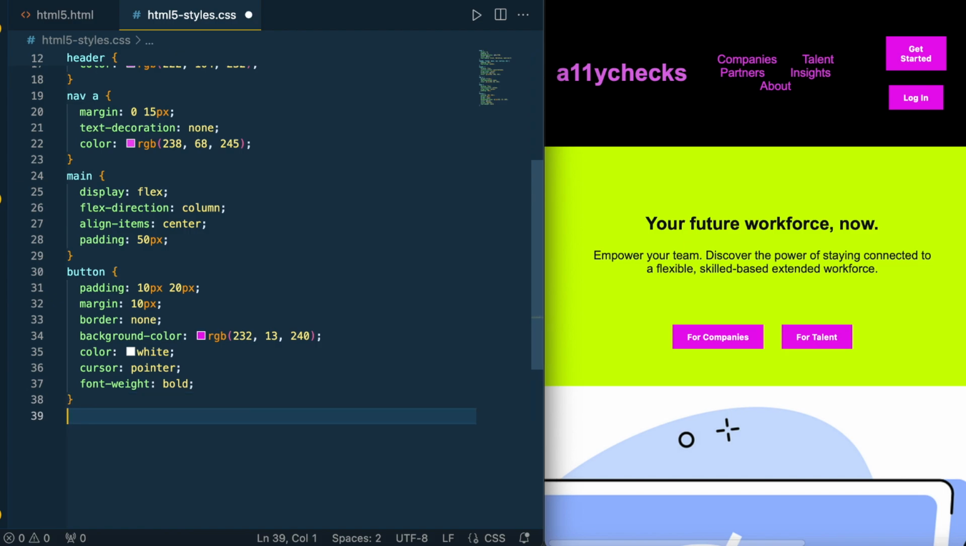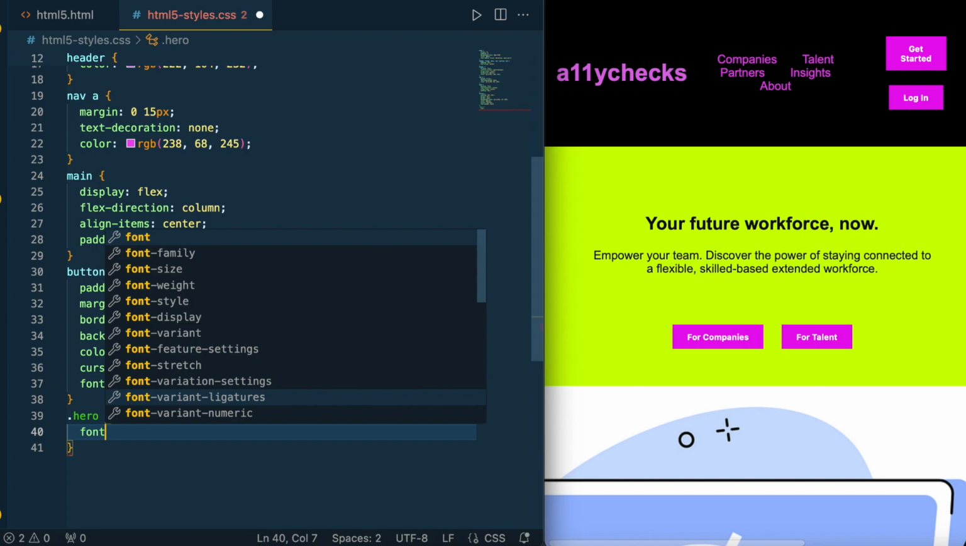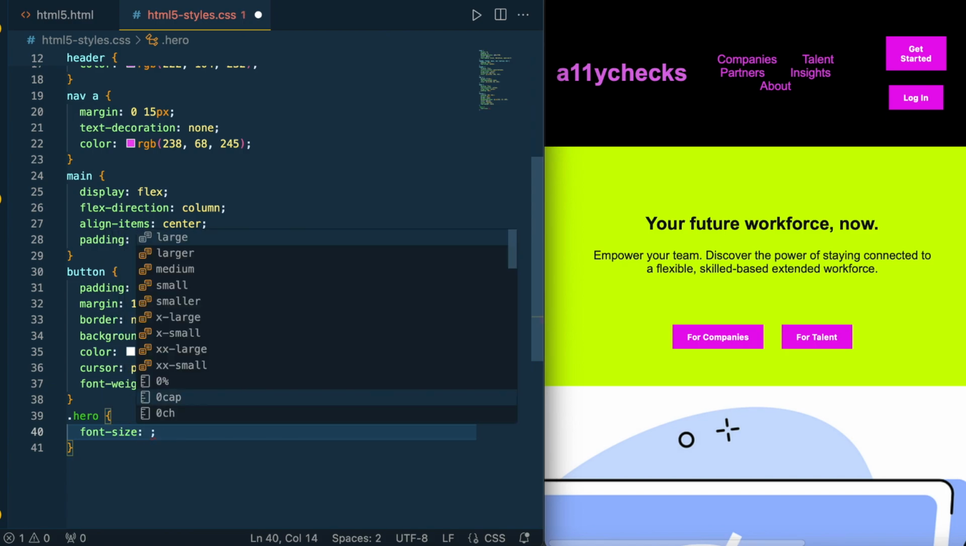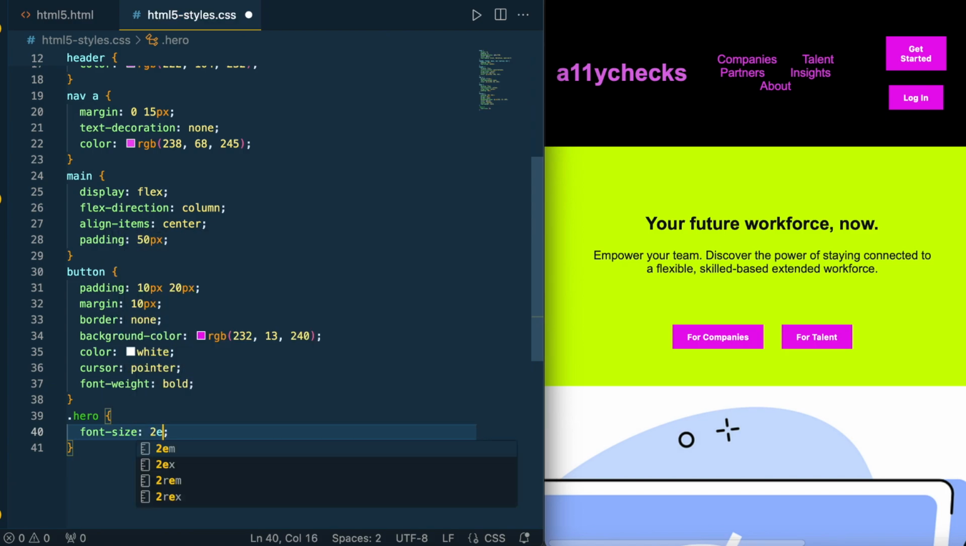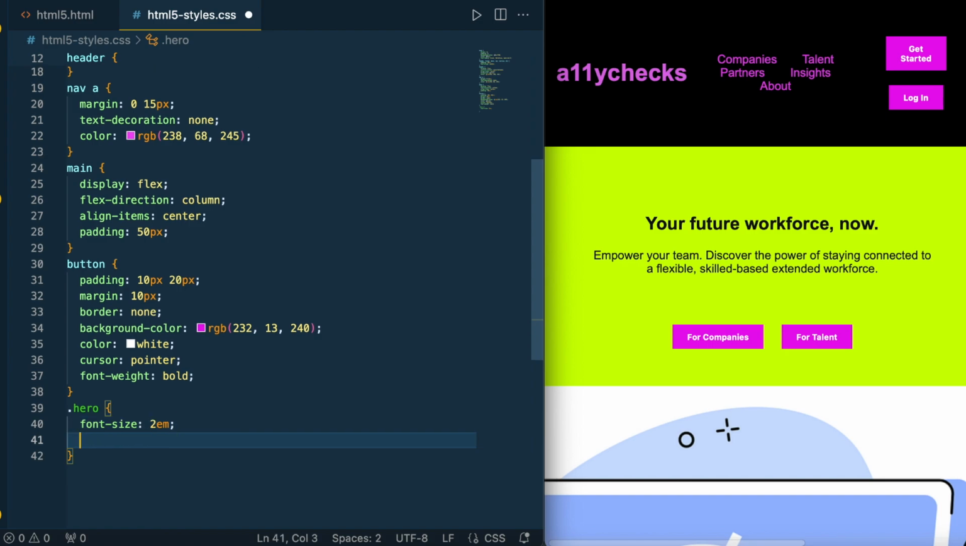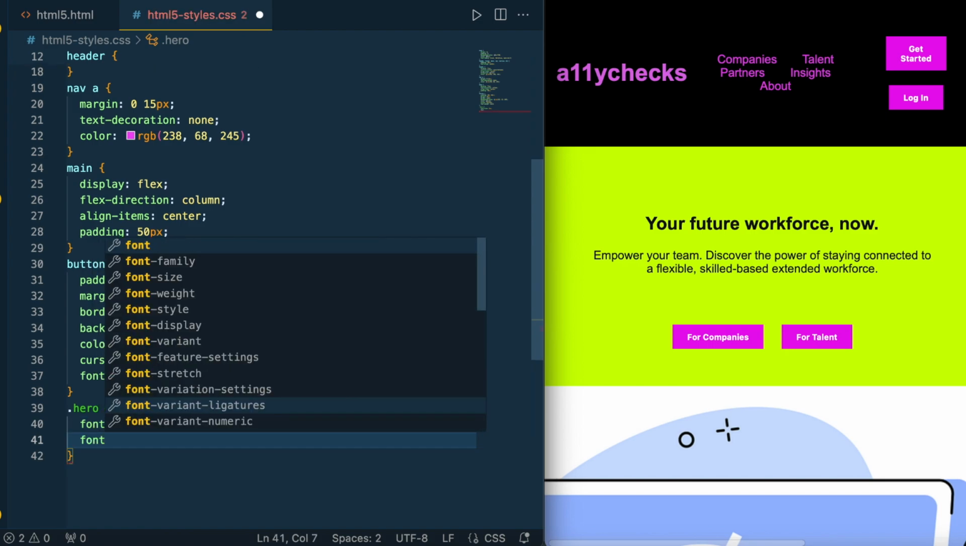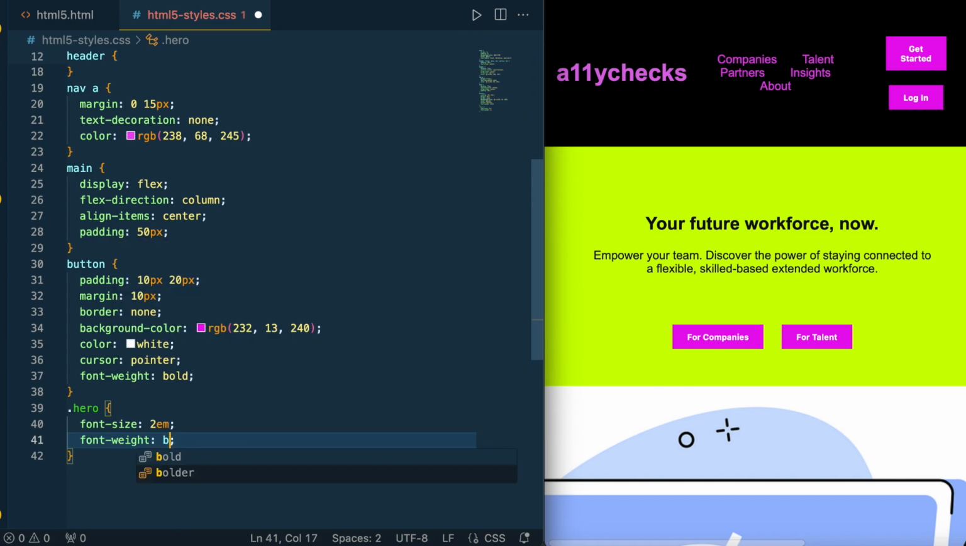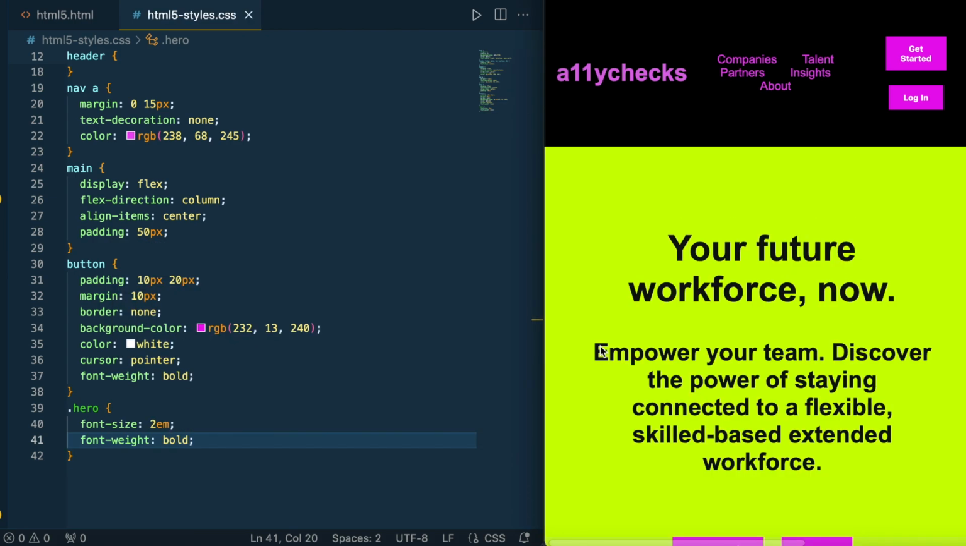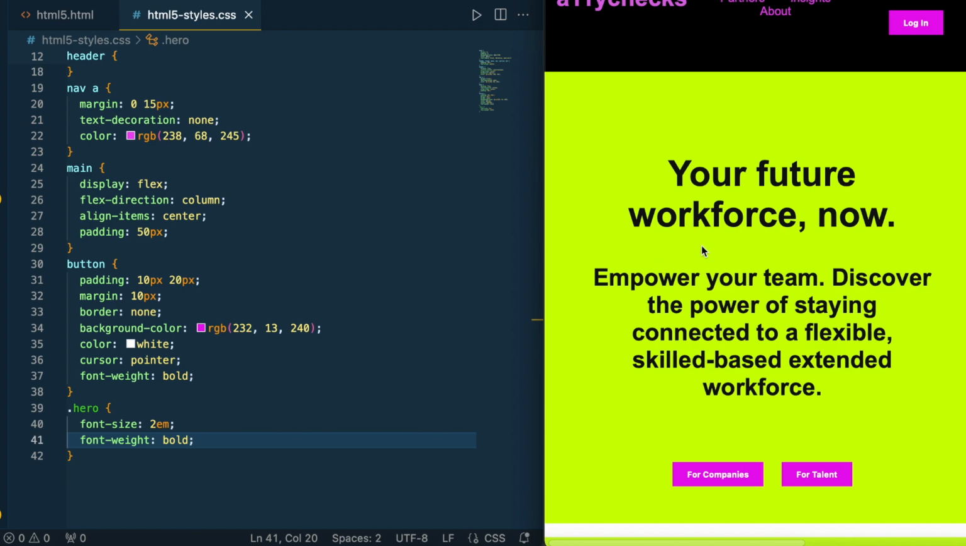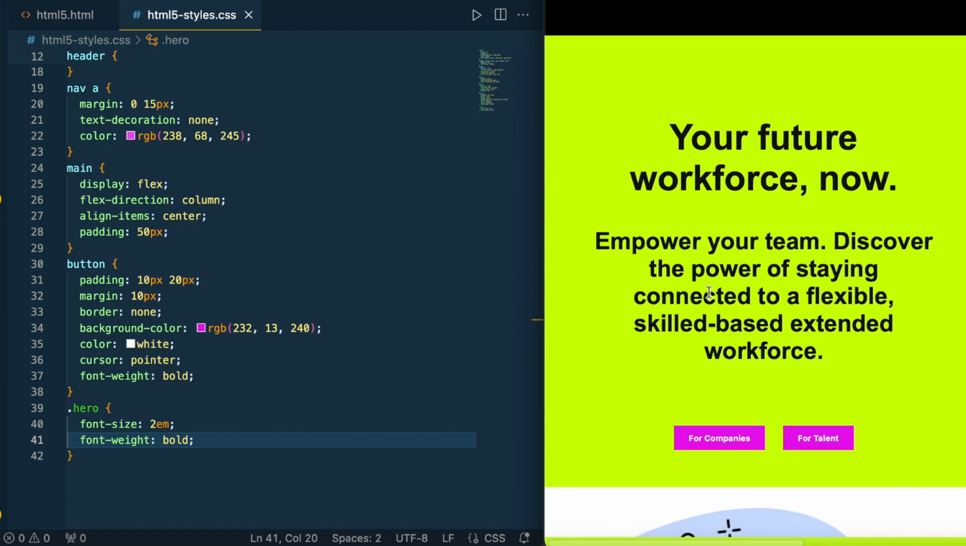So whenever you are working on the class in CSS, you provide a dot. So font size, let's say 2em, and font weight bold. Let's see what it does. Okay, so this is our hero section element, and it has changed the font size and weight as well.